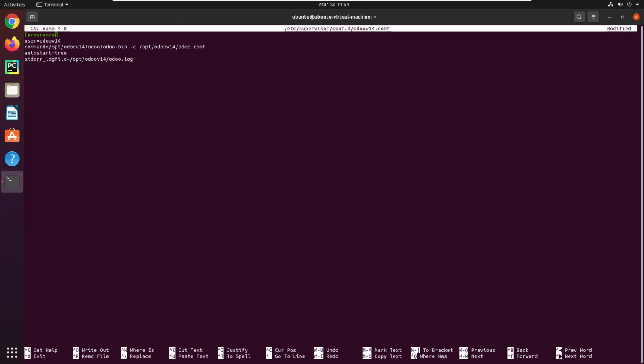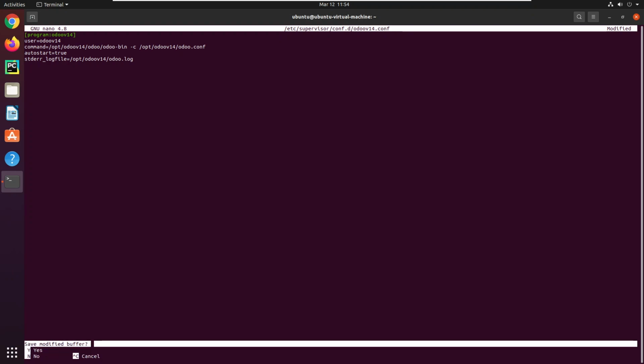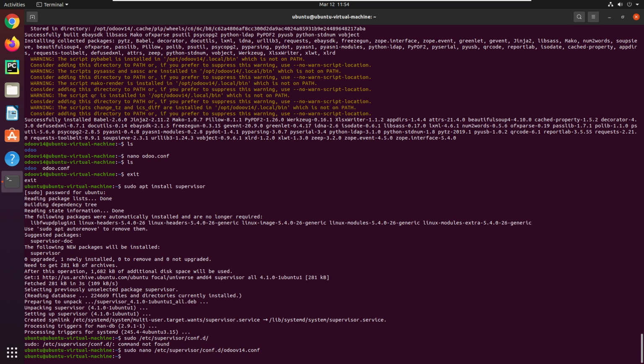The purpose of this is to create the service so that we can start and restart the Odoo service. So save this file, and then the next step is to check whether this service has been added or not. We will use the command supervisorctl reread.